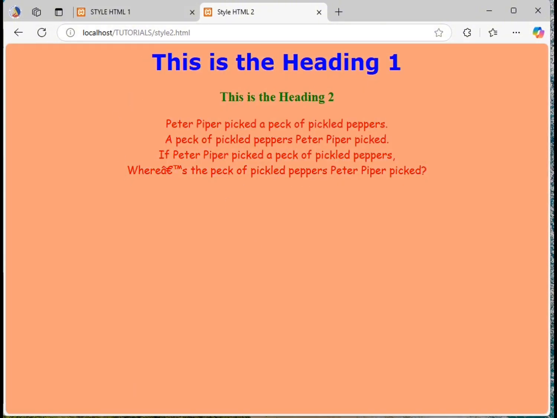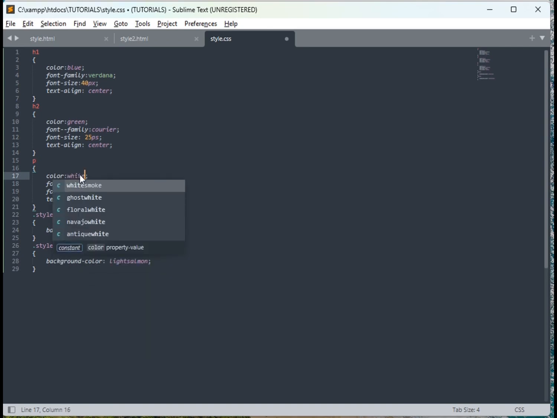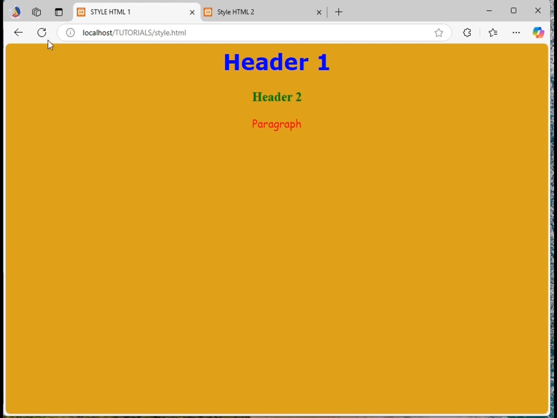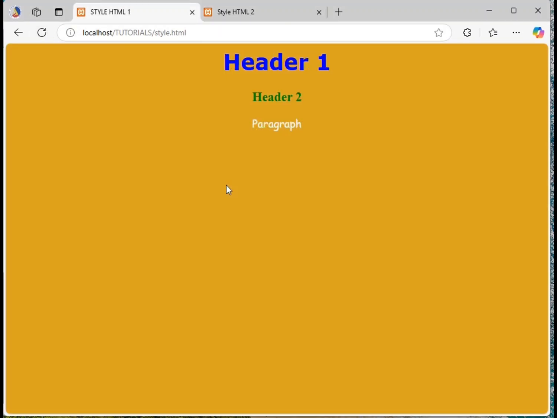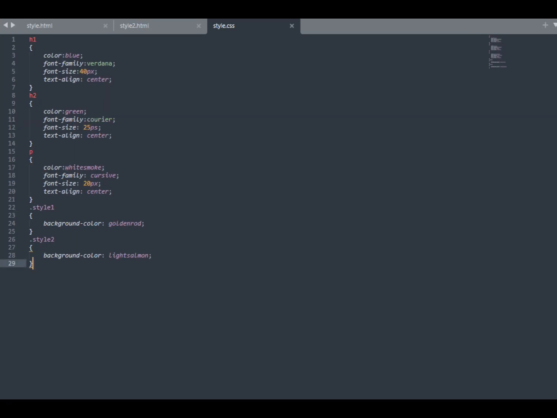So if you wish to change the color of each tag, we just have to use the CSS or the style sheets. On this paragraph, we're going to use white smoke for the color, and then it changes within the pages, or on all pages. For us to change it differently, we're just going to use the class and call it in our CSS.